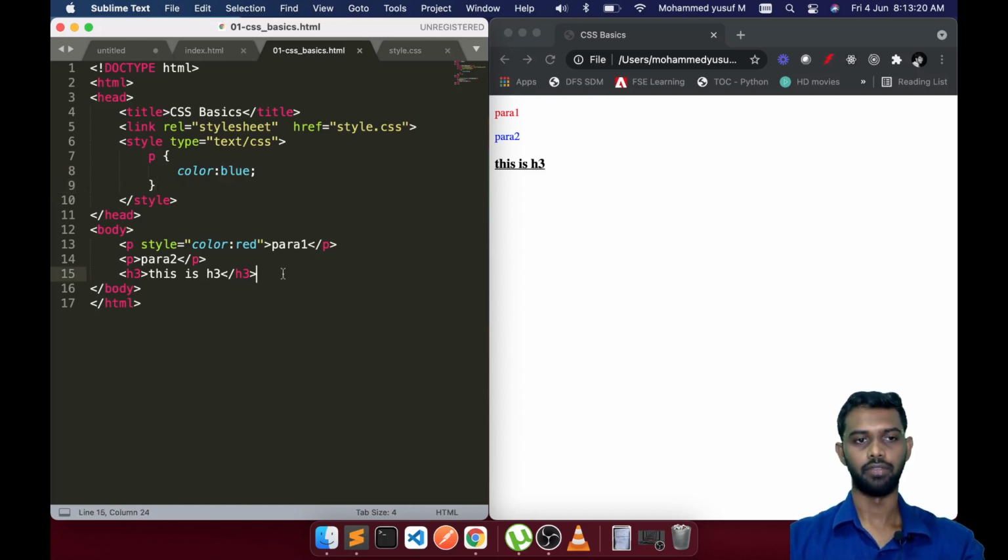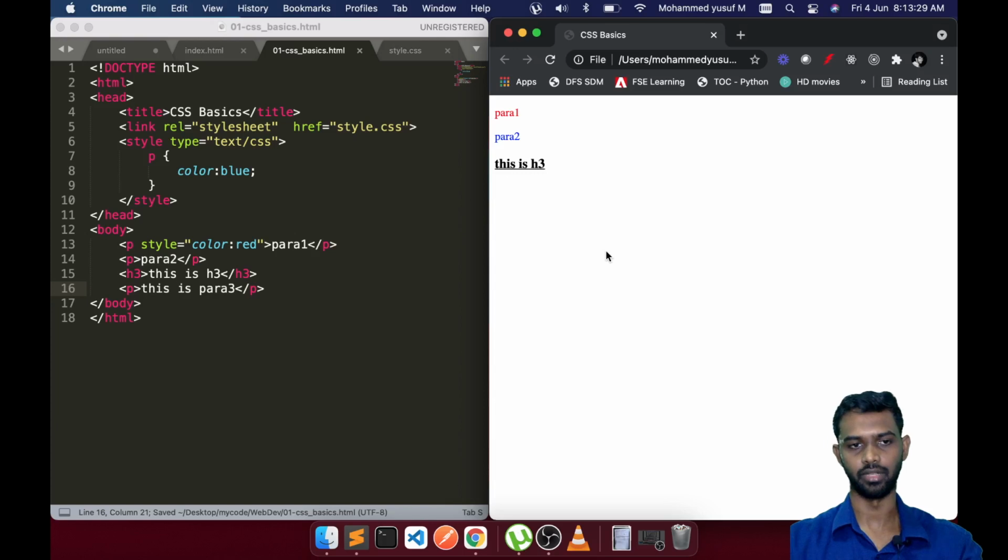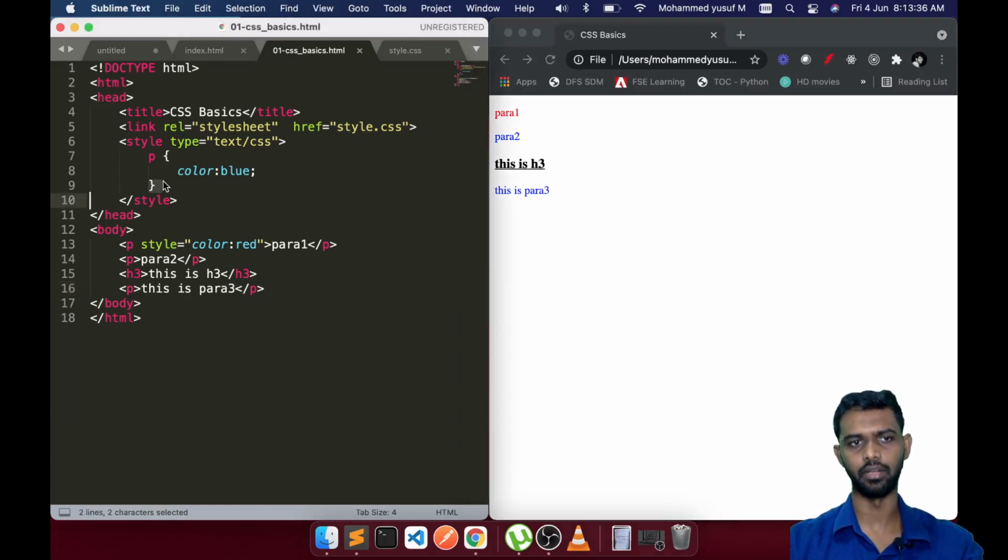Say, for example, I have another paragraph, this is para 3. What might you guess the output will be? This paragraph 3 comes in blue color. This makes sense because we said we are targeting all the paragraphs in the document to be blue. So this paragraph and that paragraph are both targeted for blue color. But assume I want to color this one separately. How do we do that?